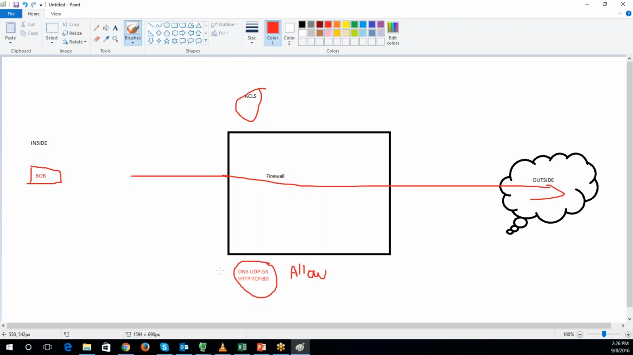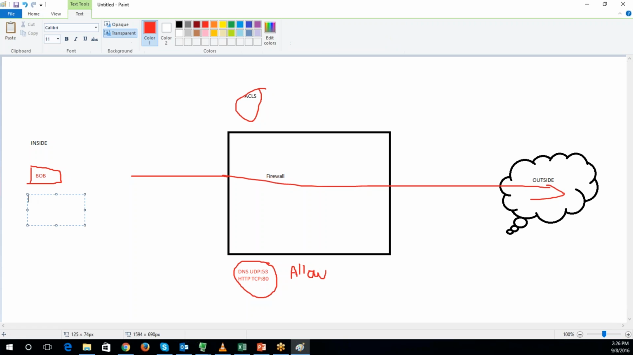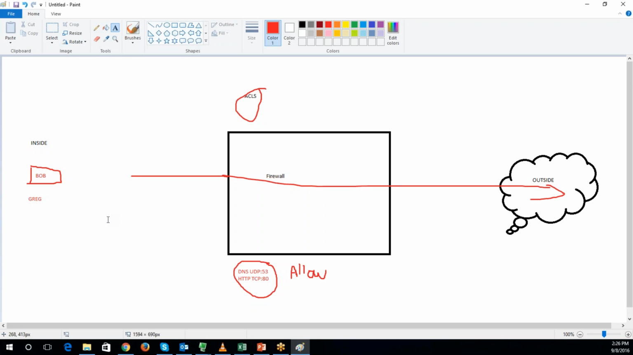But suppose one more user is here, we can say Greg. Greg is an infected person. Greg's system has some infection, a virus infection. Greg wants to send some malicious information, we can say malware, to the outside world. So what will Greg do? Greg will do tunneling and use the port number of the DNS service, 53, and the protocol.